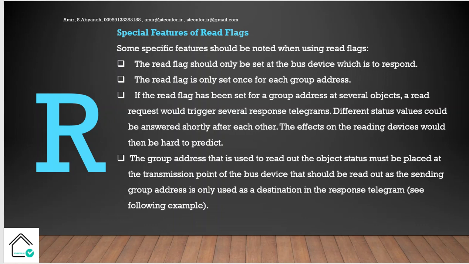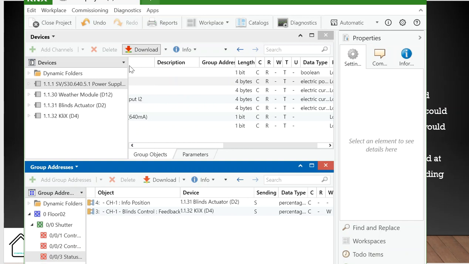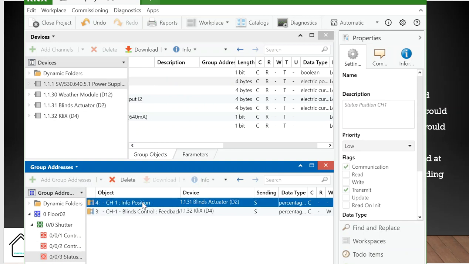Great. Always remember that this S, which provides us the sending, should be on when you use the group object with the read flag. You can see here the status info position from the blind actuator. This S that shows us below the sending column should always be on. If it's off, the group object never sends its value, never responds.